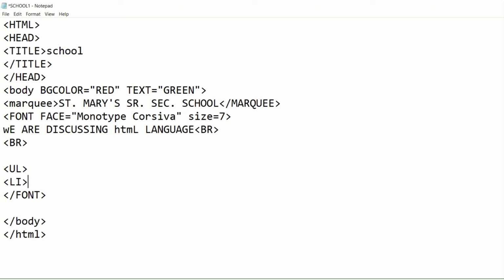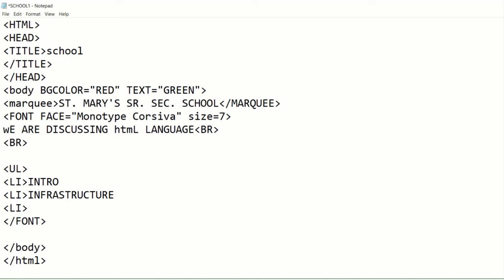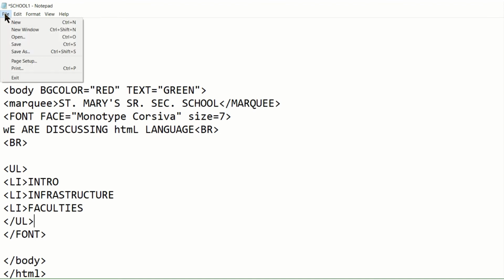First of all we are giving here intro, then the next point under the li tag, infrastructure, then the next point in li, faculties. Then we give /ul to complete this ul tag. So this way we have applied the ul tag, that is, the unordered list, one more tag in the same coding.